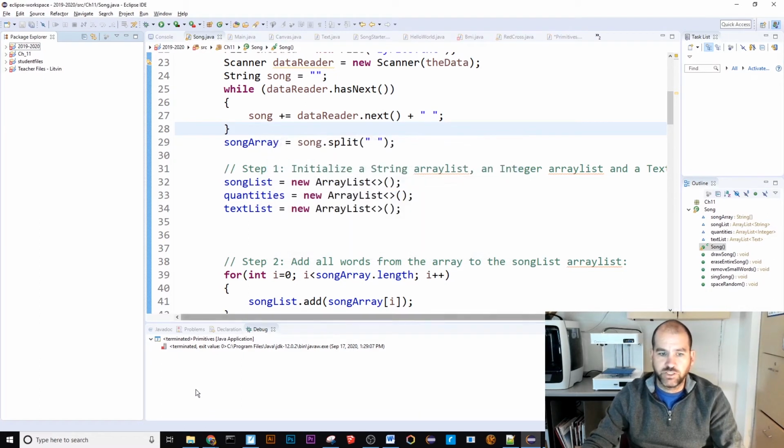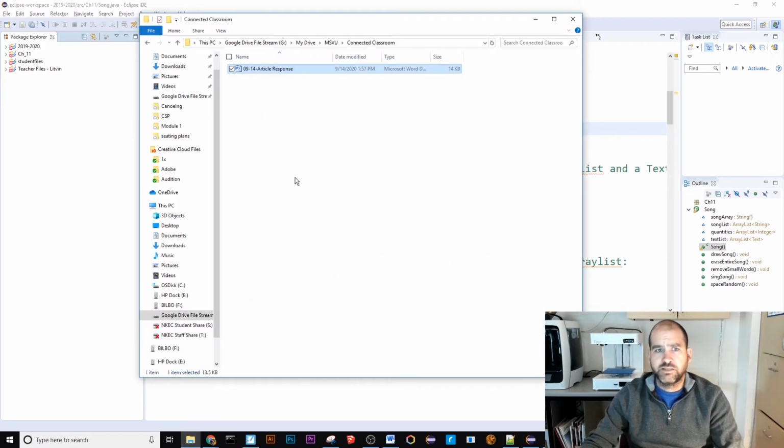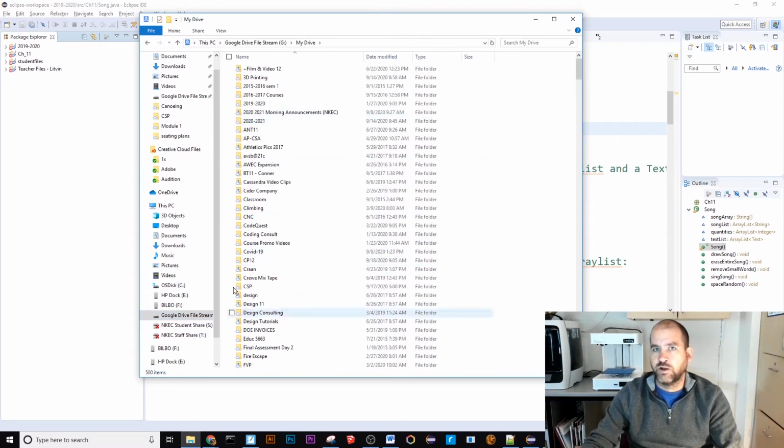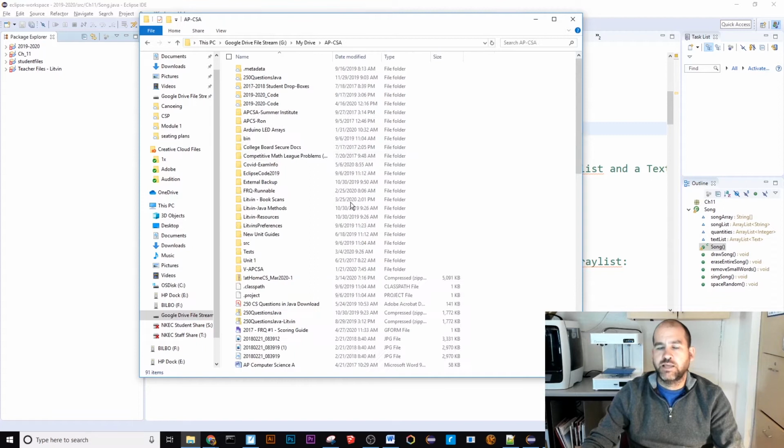My recommendation to all of my students is that you set up your workspace using a Google Drive file stream folder. And what this does is it allows your entire Google Drive to be accessed as if it's a folder or a networked drive on your computer. The thing that's really nice about this is that if you use your workspace on your Google Drive, then no matter what computer you are on, as long as you point Eclipse at that same folder, you'll be able to access the same workspace environment.